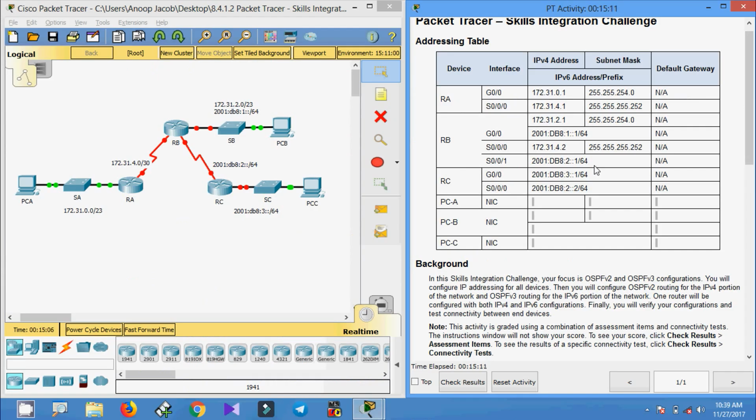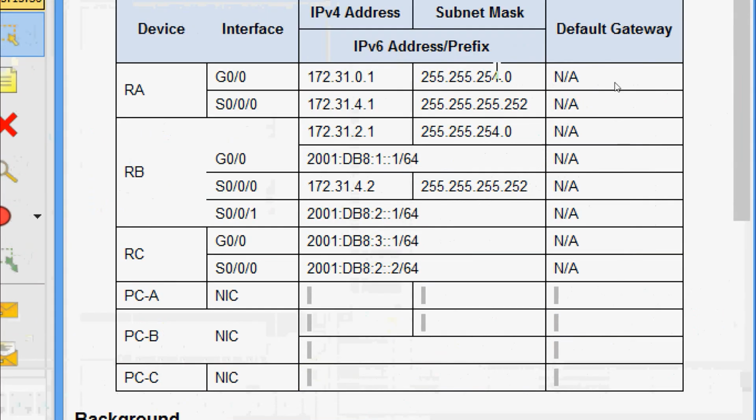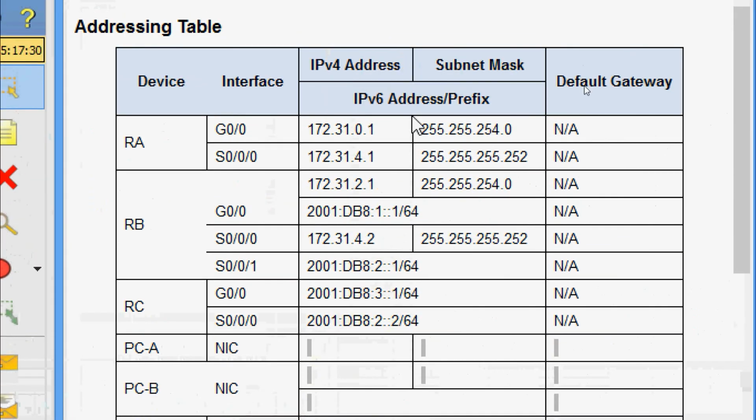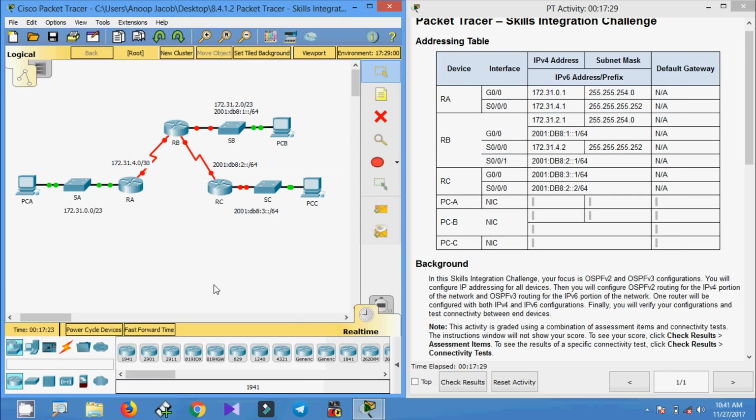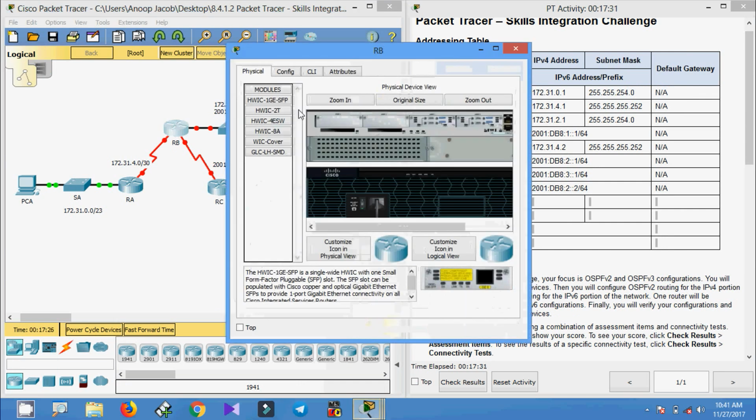So before coming to this RB router configuration, we will check the address of each interface in our addressing table. Here we can see the GigabitEthernet 0/0 IPv6 address. Here it is. And Serial 0/0/0 IPv4 address. Here we can see it with the subnet mask. And for the interface Serial 0/0/1 the IPv6 address is here. Coming to the router RB.